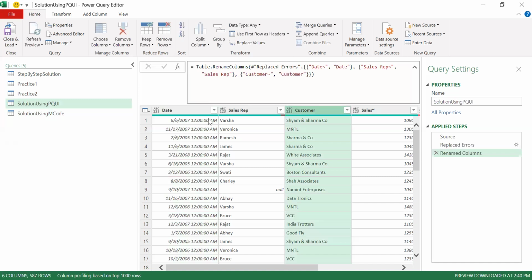So I have removed it from the first three columns, and Power Query has written this particular piece of M code, which is Table.RenameColumns. It is asking, okay, on which table you want to rename your columns. My table name is replaced errors. And then if you see, it is creating a list of list structure where it is asking, give me the original column name and the revised column name, and so on and so forth. So now I need to create a list of list structure where my list will have the original column name and the renamed column name.